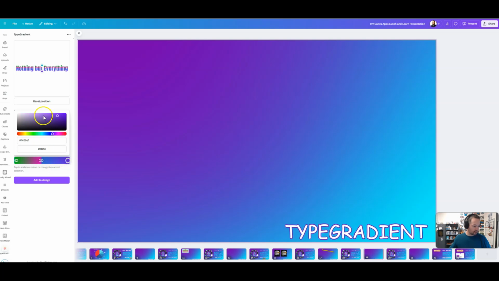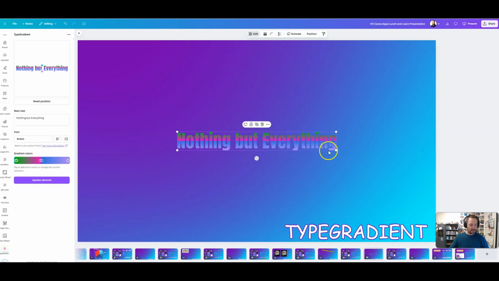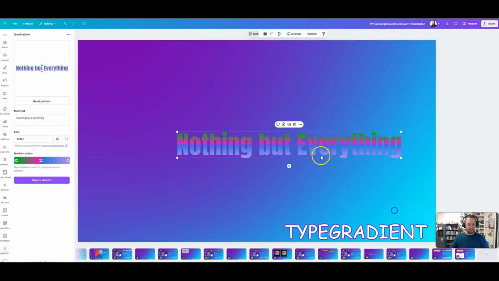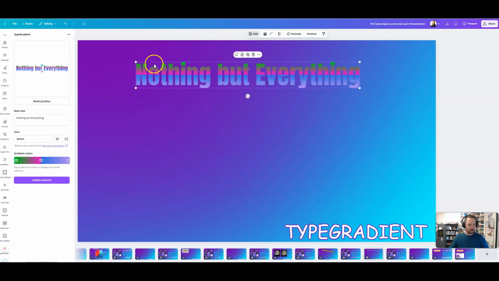I am making this look amazing right now. Check that out. Might be the ugliest text gradient that I've ever seen. We'll go ahead and hit add, and now I have this nothing but everything gradient that I created. Now you have some other options that you can do with this, where you put it, the spacing, all that good stuff. But this is just an easy way of getting a gradient text in there. It adds a little bit of flair to your designs.